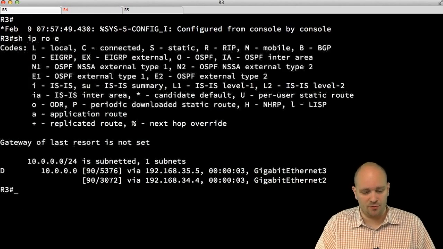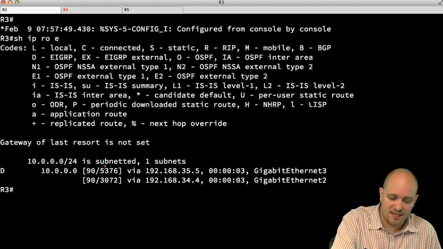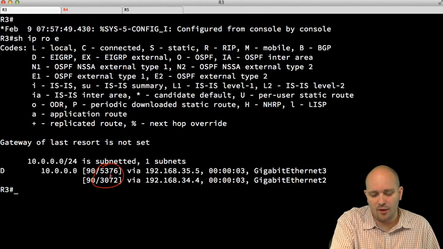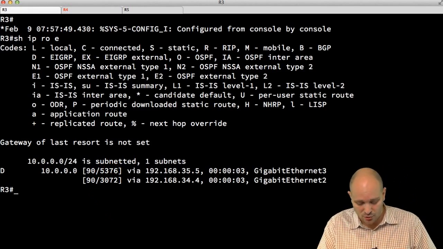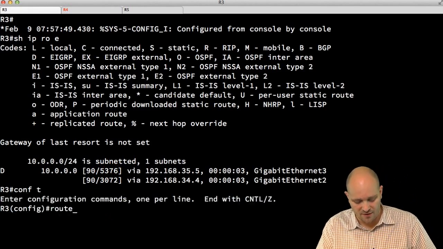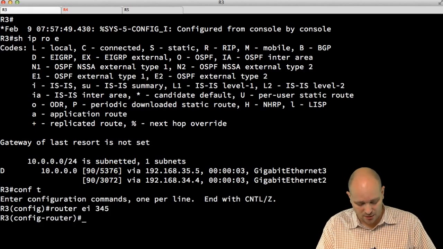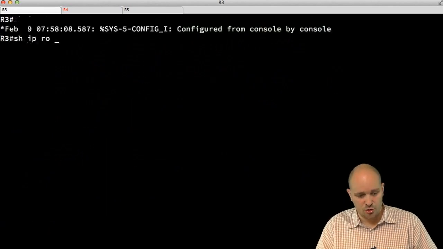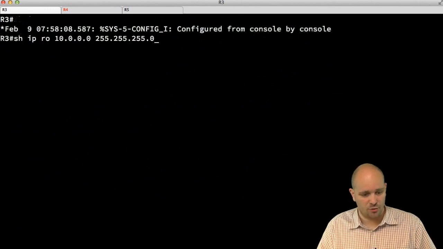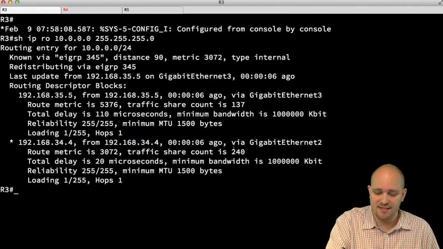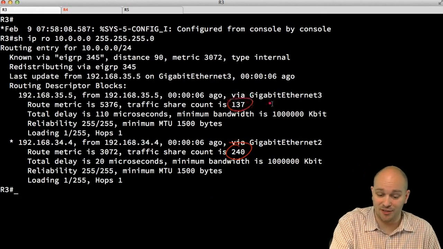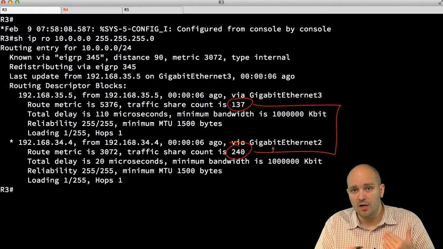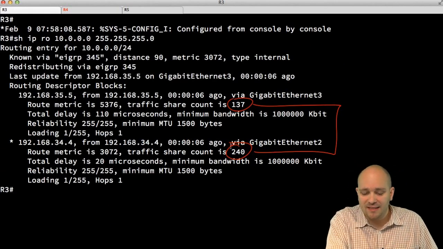If I do show IP route EIGRP, now I'm going to see that I have the difference in metrics, and now it's significantly smaller. So I don't have to use such a large variance anymore. I can use variance 2 in this particular situation here. So if I do show IP route, actually I do have it in history here. Now I can see that the load balancing ratio, the traffic share count, is a weird relationship in metrics here. But this is okay.